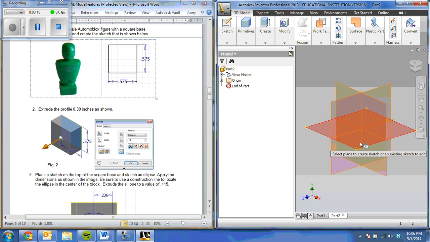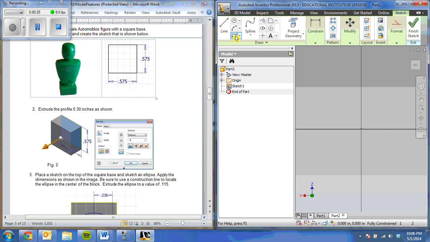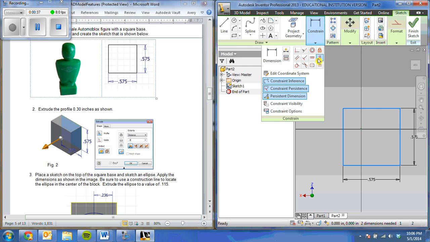We're going to choose a sketch. This time I'm going to sketch on the bottom plane. I'm going to be working my way up. I'm going to start with a 0.575 by 0.575 square base. I'm going to go ahead and constrain this.